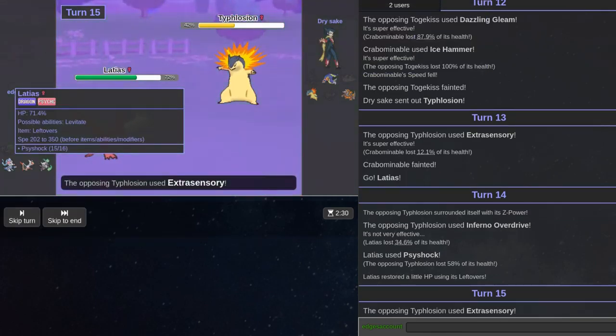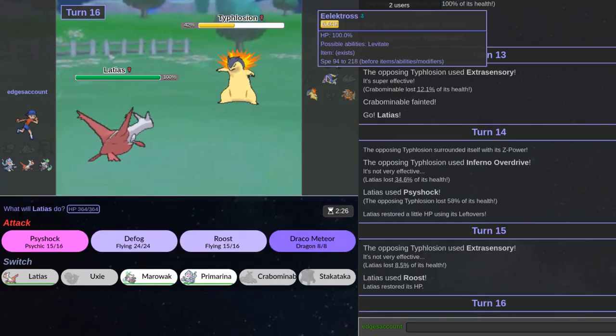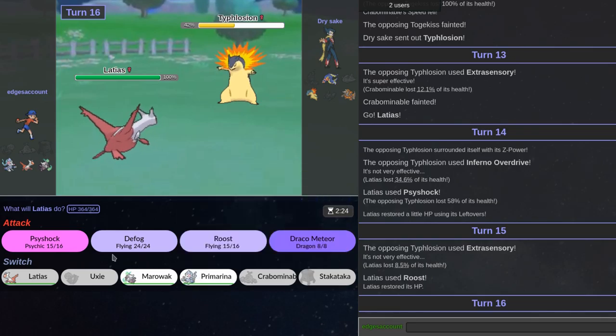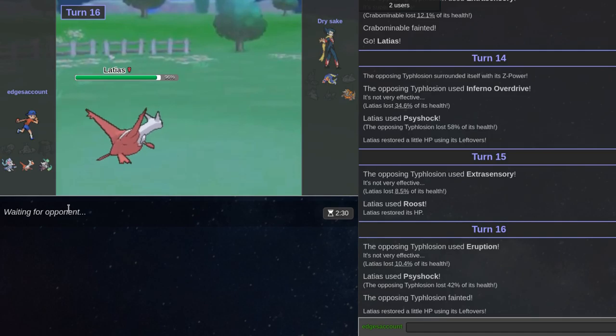How do I win this? Actually, I know how to win this. His Electros is slower than my Typhlosion, probably. Probably not, actually. It might be. Might. Probably not, but. Eruption. Did that do damage? It did like 4% after my Leftovers.